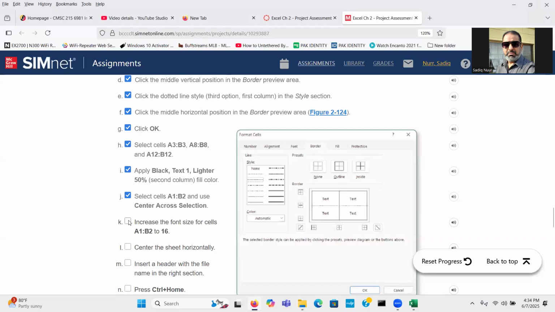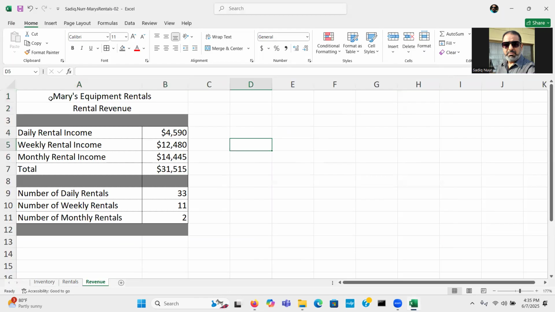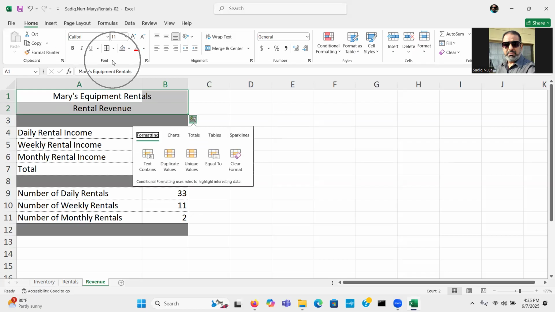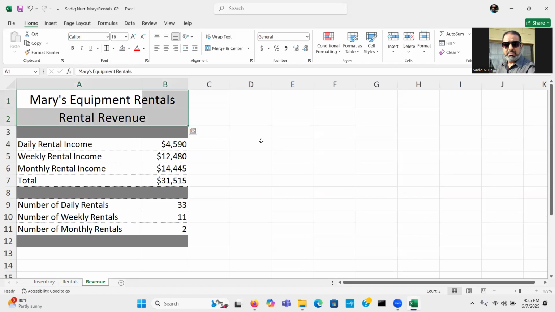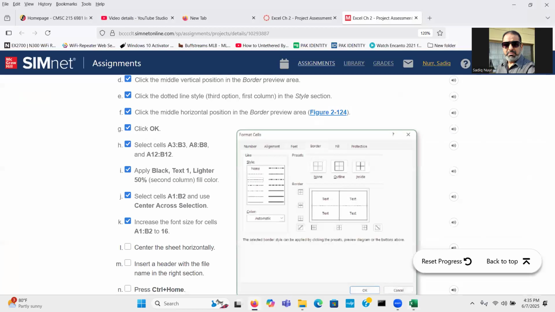Check the box. Now increase the font size for cell A1 and A2 to 16. So select A1 all the way to B2. And then we want to go back to the Home tab, font, and then we want to change the size to 16. Perfect. Go back.